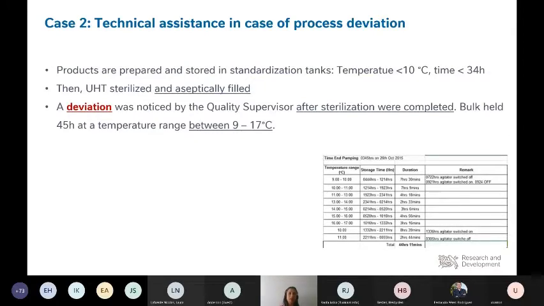The second case is often something we receive: a request for technical assistance in the case of process deviations. Factories operate according to very strict rules, and usually when we have storages before sterilization or heat treatment operations, the temperature and time of those storages are really well defined and controlled. In this case, we are seeing a deviation that was noticed by the quality team, but only after the sterilization happened. And we can see here the profile of this deviation.